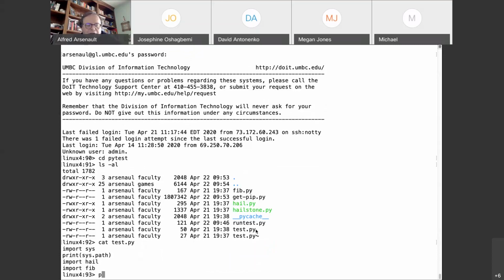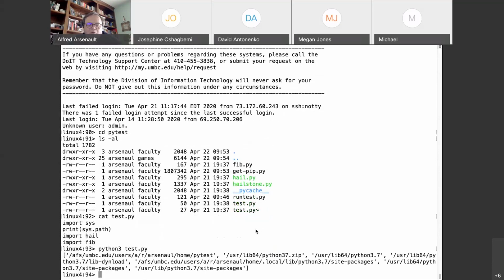When I run python3 test.py, you can see it works fine. It prints out all the directories it's going to look in. Now, it so happens that this very first directory it lists is the current directory. It's the one I'm working in right now. That should also be the case with you.